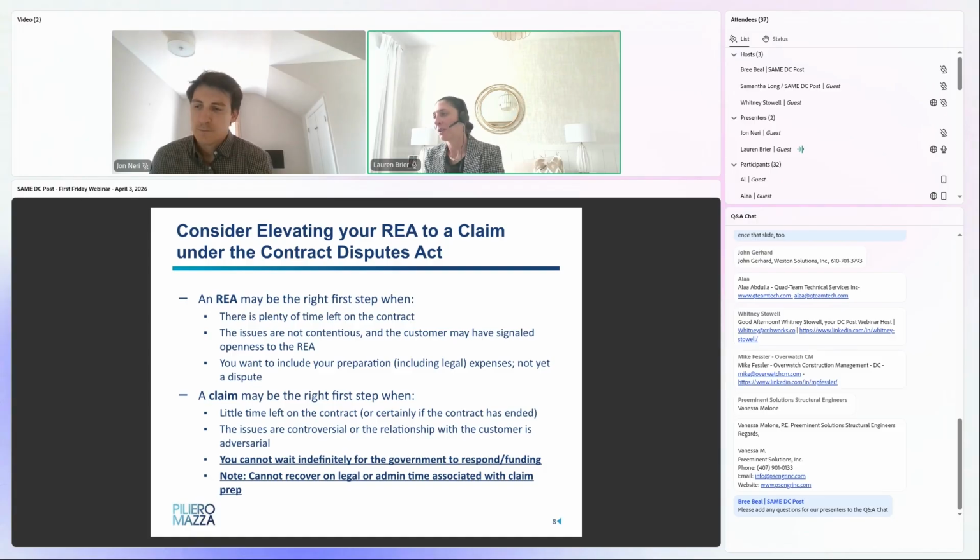Another big point, from the claim perspective: legal fees associated with putting a claim together, same with administrative time spent putting a claim together, are not recoverable costs. The reason is that the government sees that as an adversarial position. So any time that your legal team spends on putting together the claim is not recoverable. An REA is different because it's still seen as a negotiation and working in good faith between the parties. For a claim, legal fees associated with putting that together are not recoverable. So just something else to keep in mind.